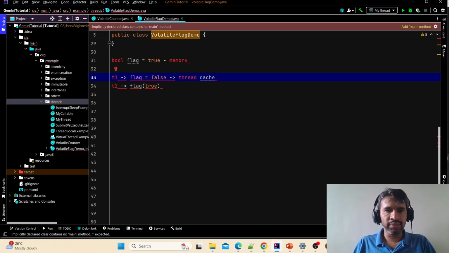But by the time thread 2 has already got the value of the flag as true, but the actual value is false. So this is the problem statement. One way you can solve it is with synchronization: you can lock the entire block of code and make it thread safe. The other way is you can use volatile.